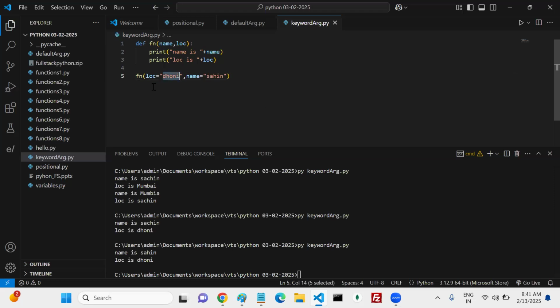Now Dhoni goes to which function? Fn function, assigned to which value? Location. So my location is assigned with Dhoni. The next one is Sachin, passed to which function? Fn function, assigned to which key? Name key. So it is assigned to the name key. So my name is assigned with Sachin and Dhoni is assigned to location. So as usual, you get the same expected output.